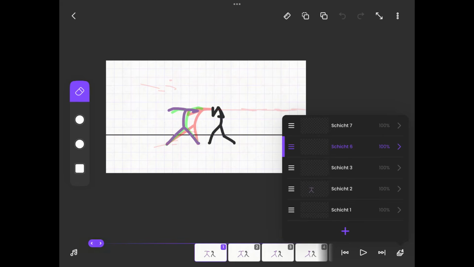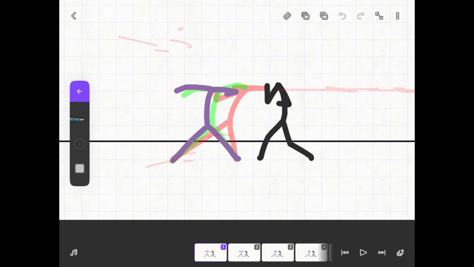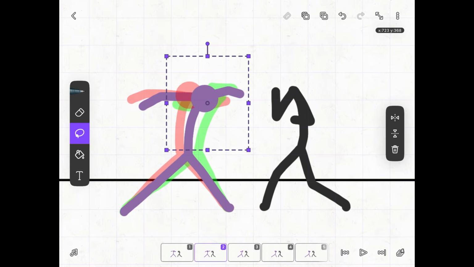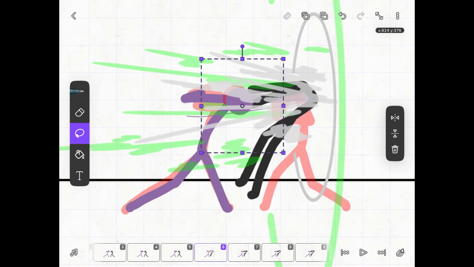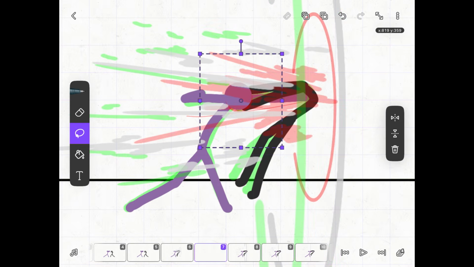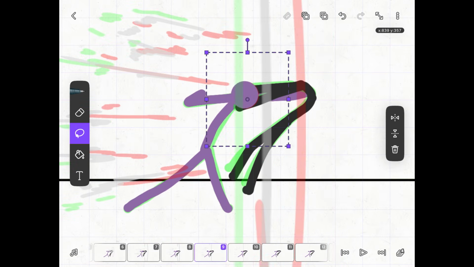Of course, the stick figures still need heads. For this I increase the size of the pencil to about 80 pixels, then click once on the screen and copy the head with the lasso to paste it into the other frames.